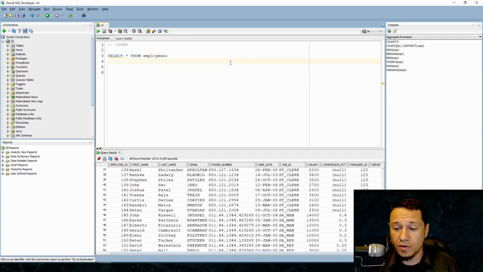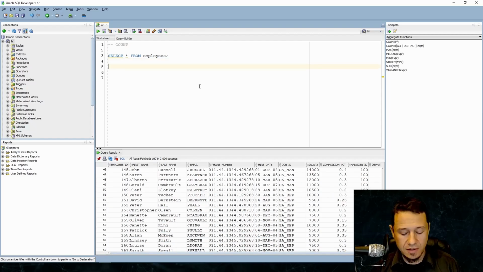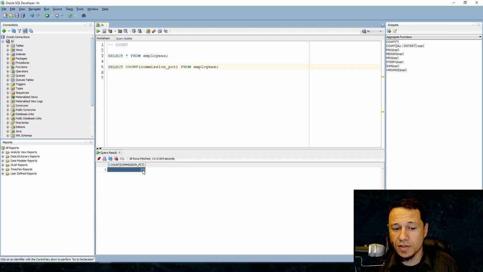So if I want to count how many employees in our employees table have a commission, I will do that as follows. I will write SELECT COUNT(commission_percentage) FROM employees. And we can see that the function returned the number 35, which signifies that 35 employees have a commission percentage assigned to them. So the number of rows that have a commission percentage populated is 35 in our employees table.